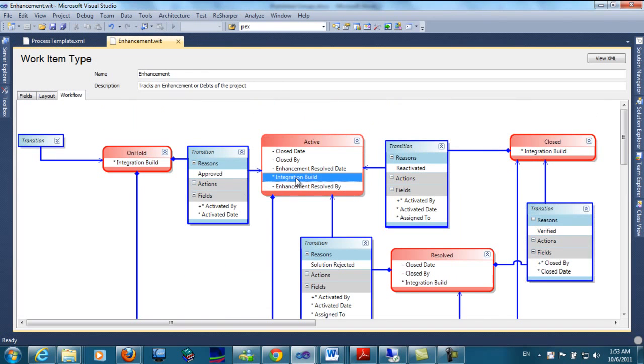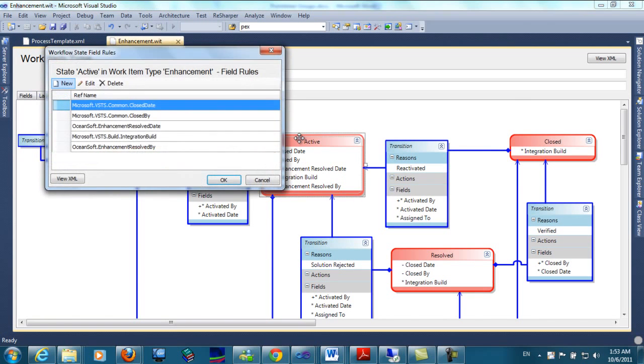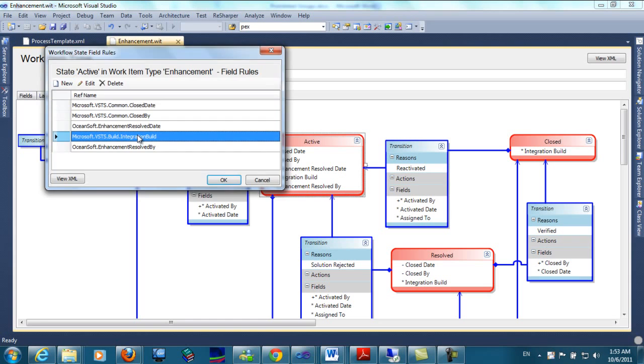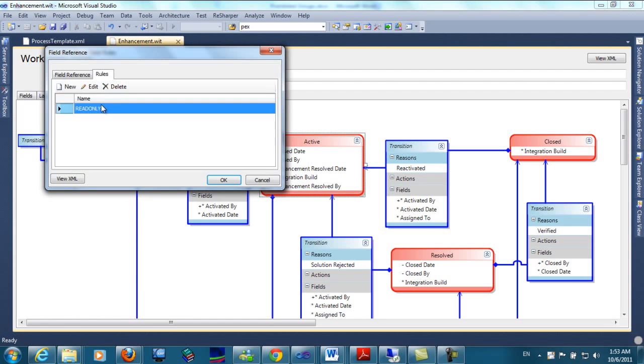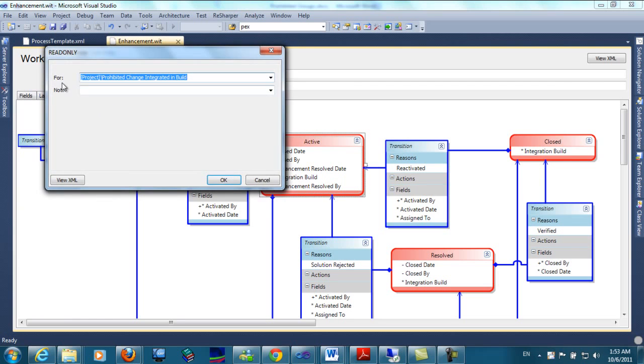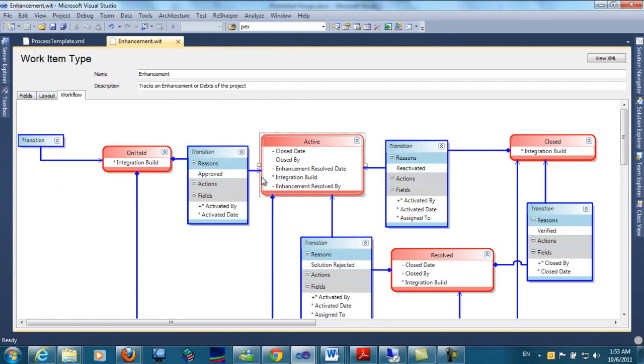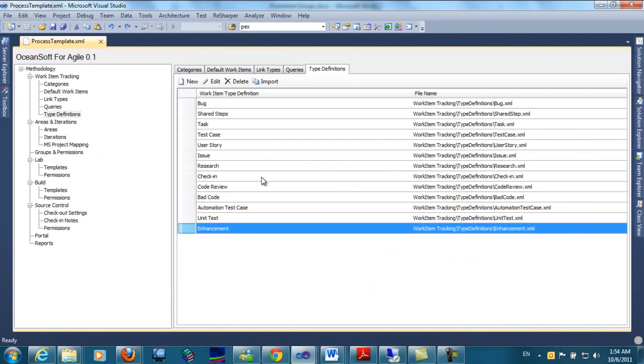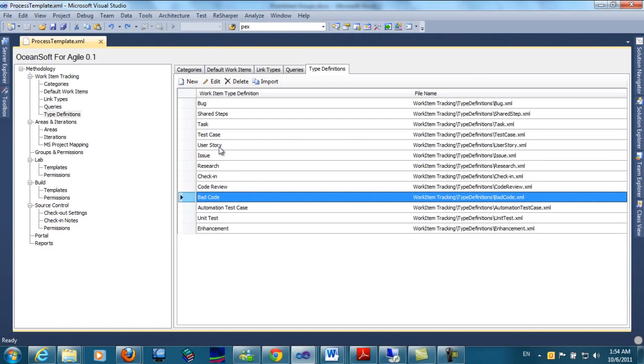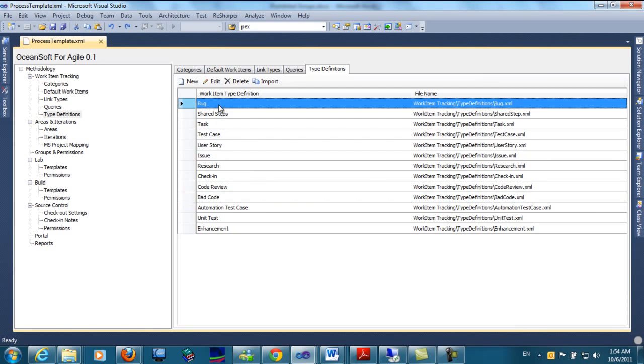Let's see the integration build also as a field. We can make this field just read only for a specific group. As we can see here, it is read only for prohibited change integrated in build. So anyone in this group will not be able to edit the field, just read only.